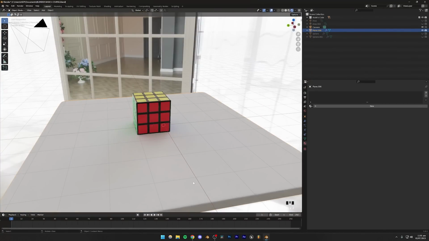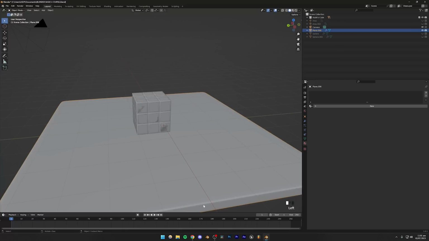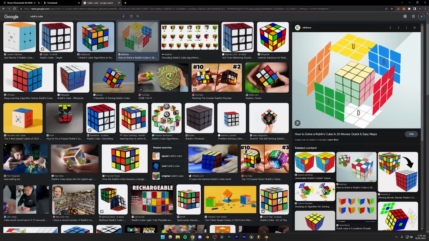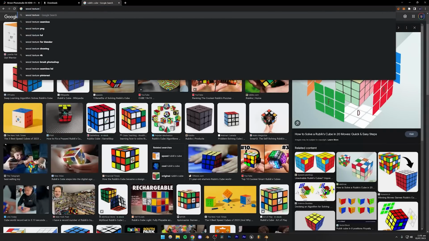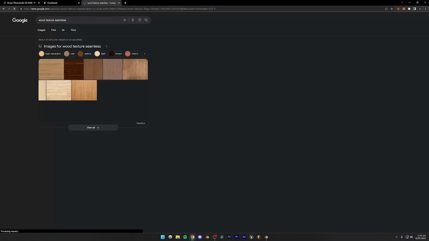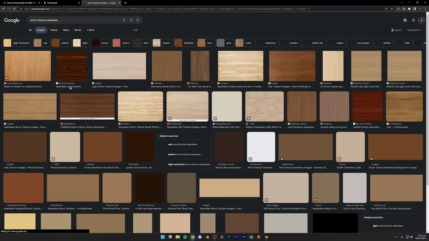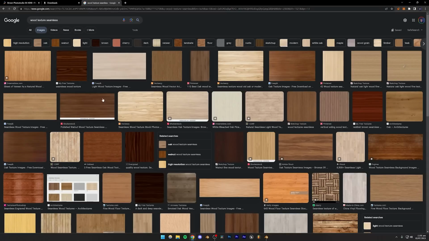So what I'm going to do to fix that is apply a texture to this. The texture we're going to apply is just a simple texture which we're going to take from the internet. So I'm going to go to the internet and search for wood texture seamless. The reason we're writing seamless is so that the texture does not look tiled when we tile it, if that makes sense.